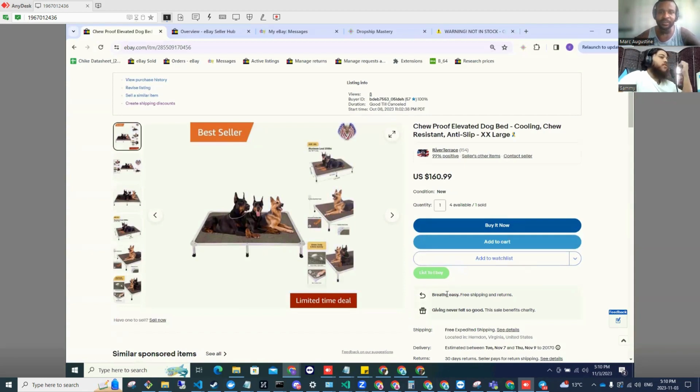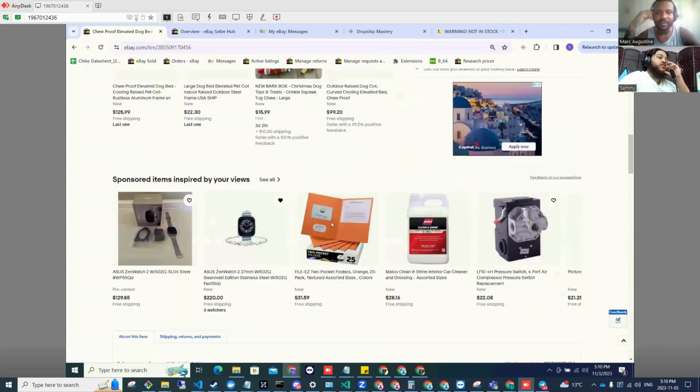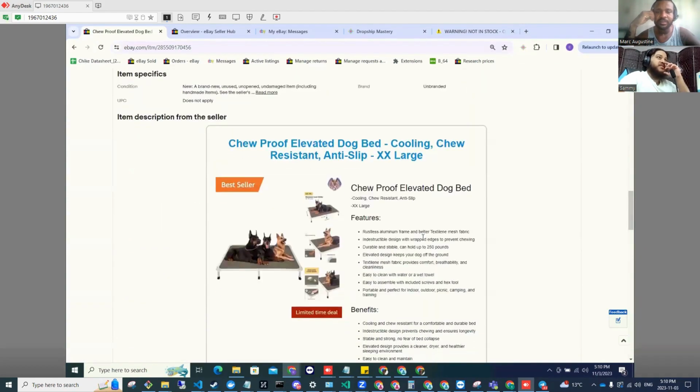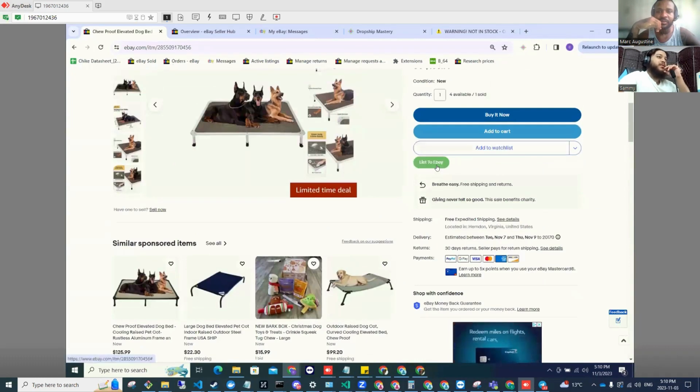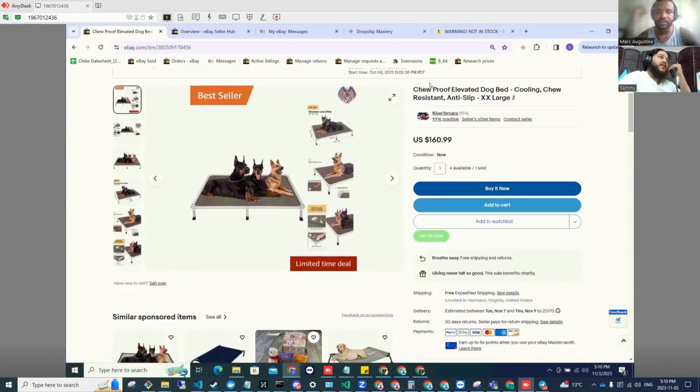And if somebody wants to use our software and copy this item, literally the exact picture, descriptions, titles, item specifics and everything, all you gotta do is press list to eBay. This is a button exclusive to our Chrome extension, and it's going to literally copy this entire listing and repost it onto your account if you just click this one button. So it's a sniper product, right?